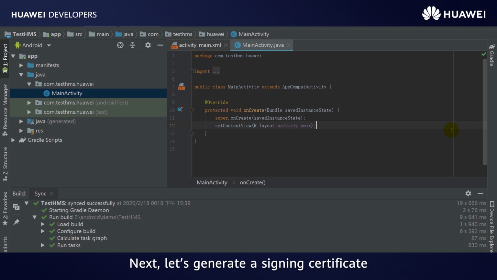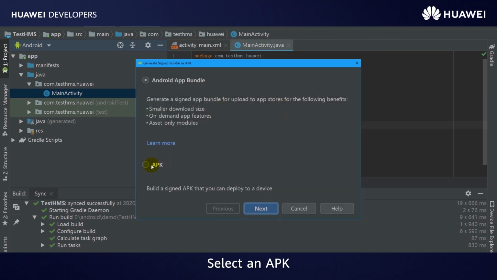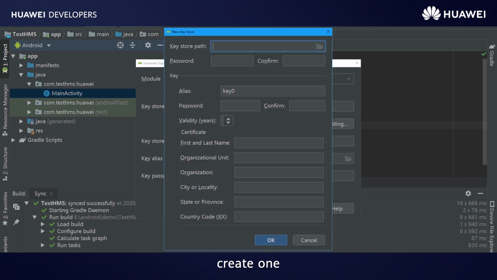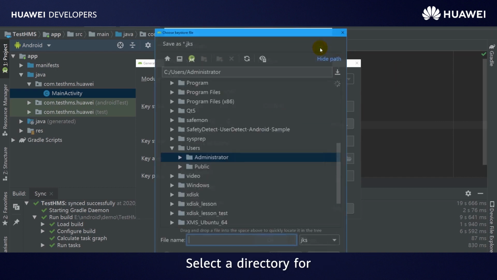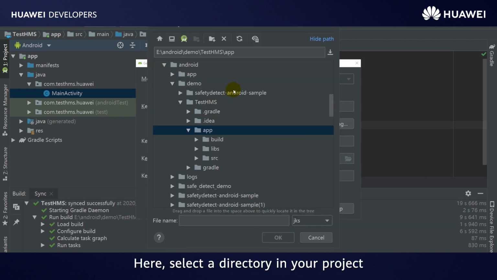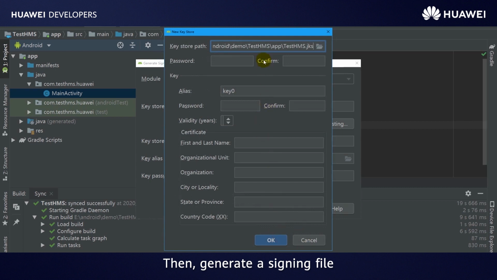Next, let's generate a signing certificate. In the project menu, select Generate Signed Bundle/APK under Build to generate a signing certificate. Select an APK. If a signing file is available, select it. If no signing file is available, create one. Select the directory for storing the generated signing file. Here, select the directory in your project. For example, the app directory in your project. Enter a name here. For example, test HMS JKS, then generate signing file.